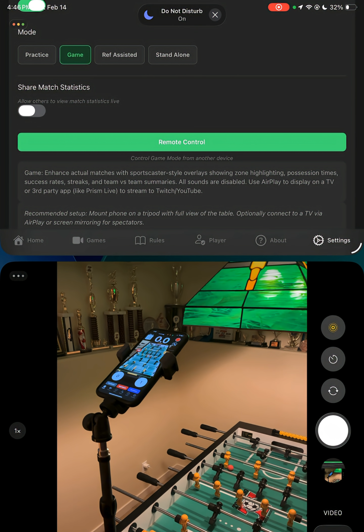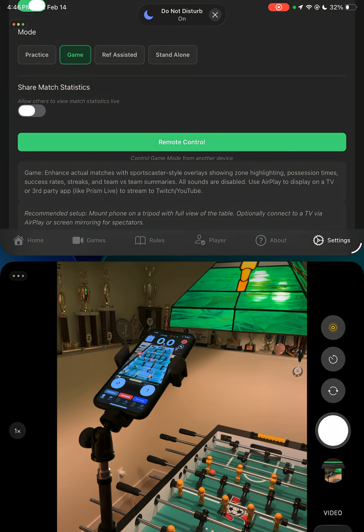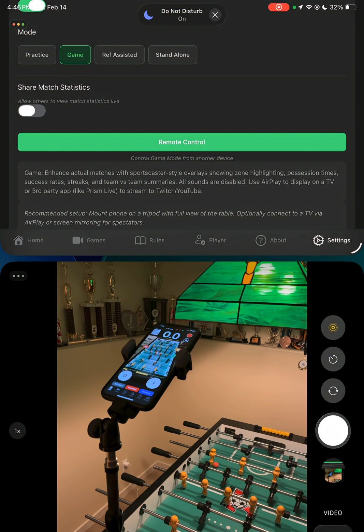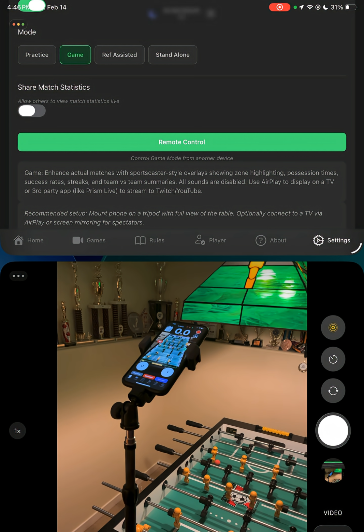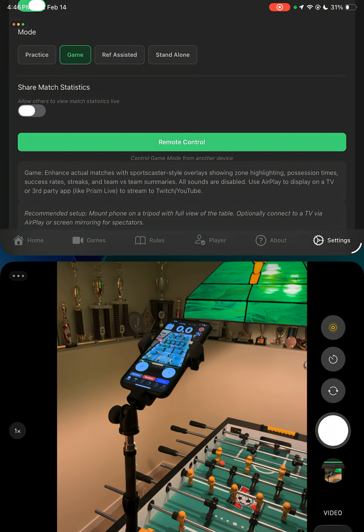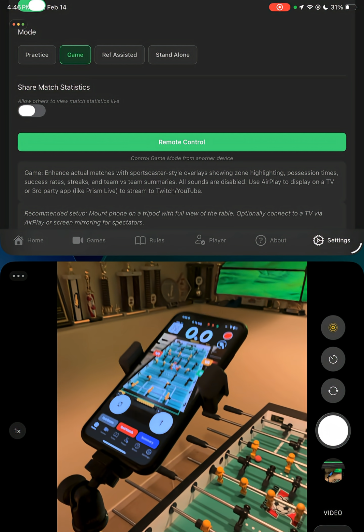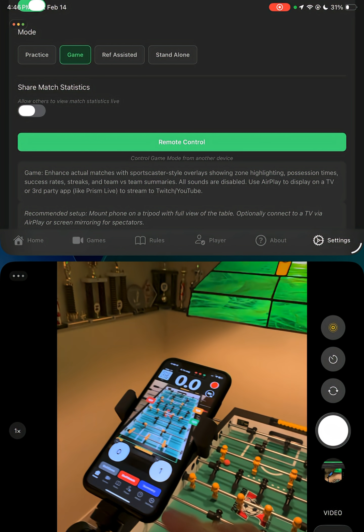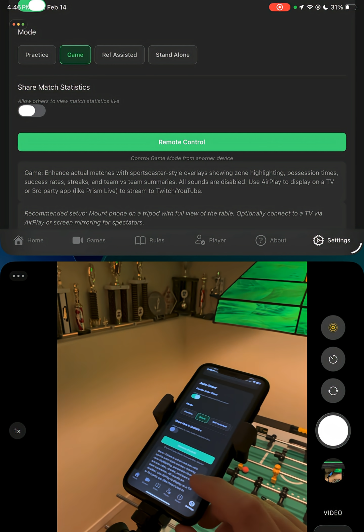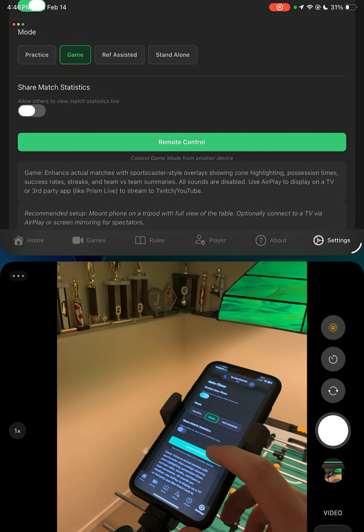Hey everyone, iRefFoos has a new feature called remote control. It allows you to use a different device or a browser to control the device that's running auto timer in the tripod. So right now, for example, I have game mode running here. If I want to enable that remote control, you go into settings and there's a remote control button.